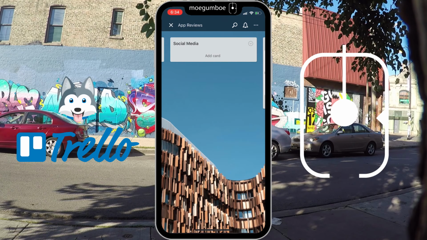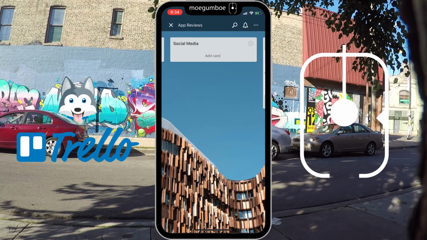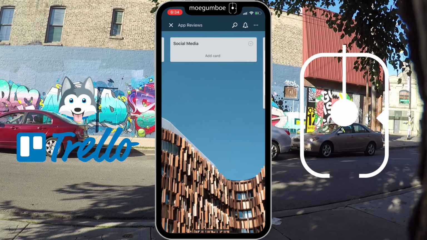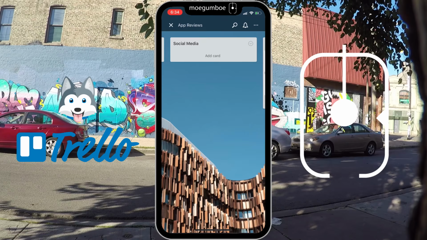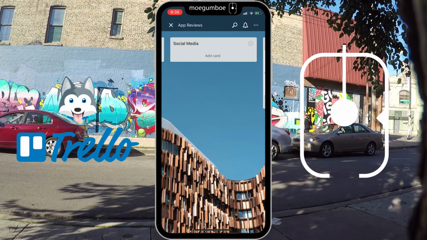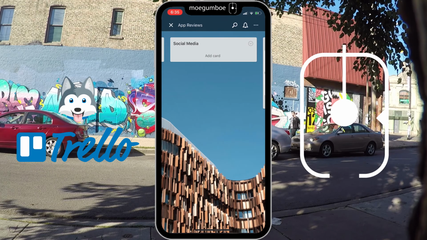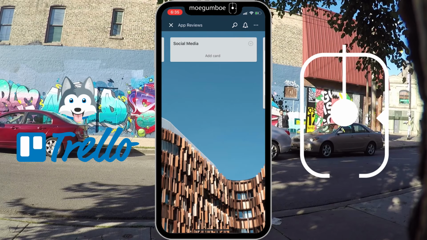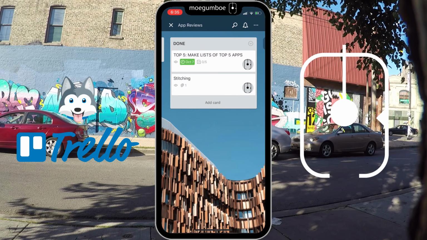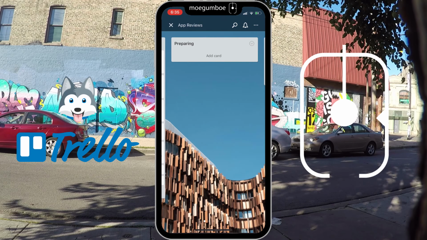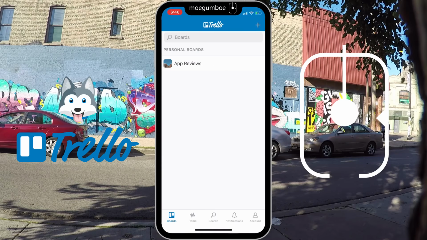Like my column is stating, it would be social media. So to me, that's posting on social media, making sure that I'm advertising my post so that it can be spread out and things like that. Once I've done that, it is completely done and I am done with that card. It has been marked complete. Then you would go all the way back and start working on your next task.